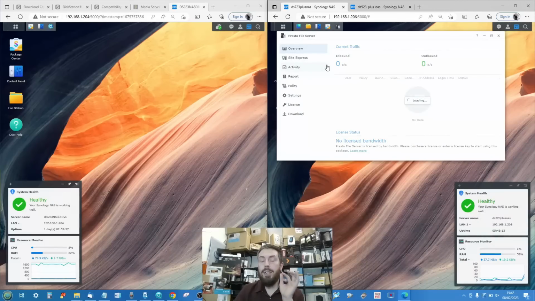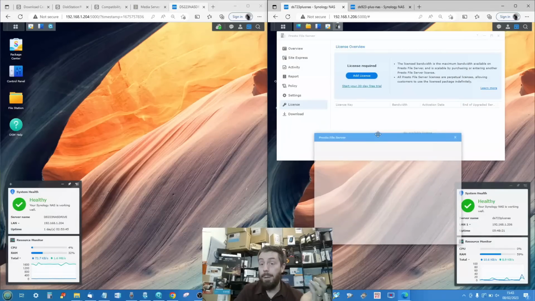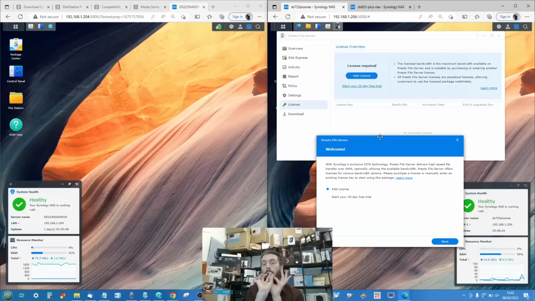Presto File Server is a high-speed file transit communication platform. It does require a license, and again, you can get a trial on there, hence making it a lot more business, but it creates a high-speed tunnel between server file transmission devices there. So again, NAS to NAS, or end user with that Presto File Server client application.